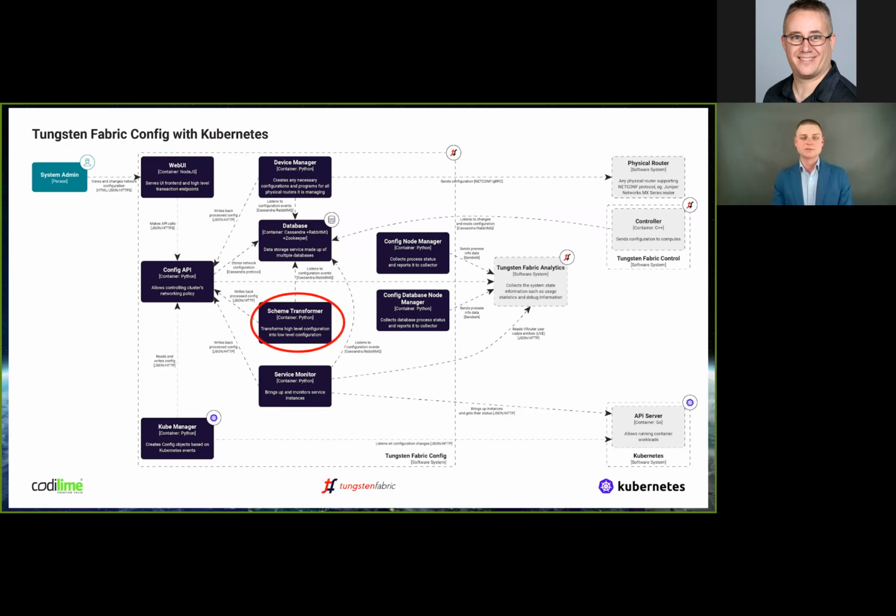This is the part that observes the database. So when there's an event of writing data into the database, the schema transformer reads that and then computes what other objects should be added to the database in order to fulfill the rules that the customer wants to apply, and then makes a request to the config API, and the config API again computes the object that it should put into the database and puts it into the database. So this is pretty much how the core of Tungsten Fabric config works.